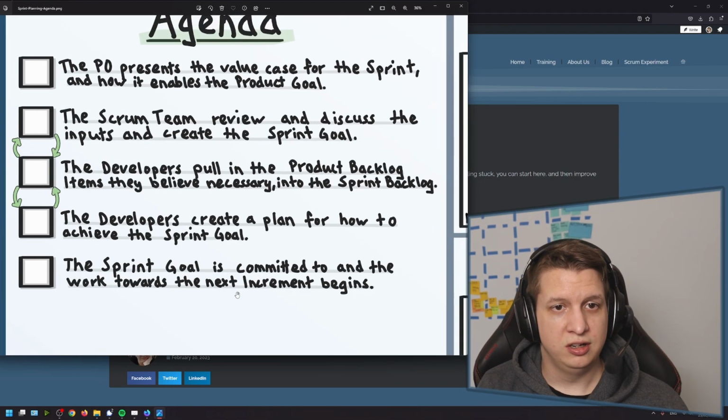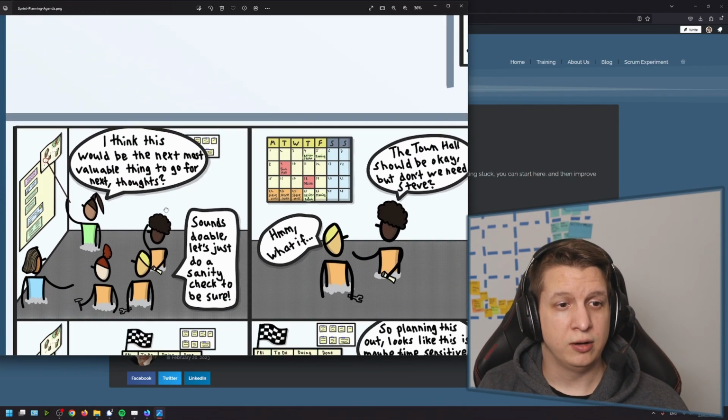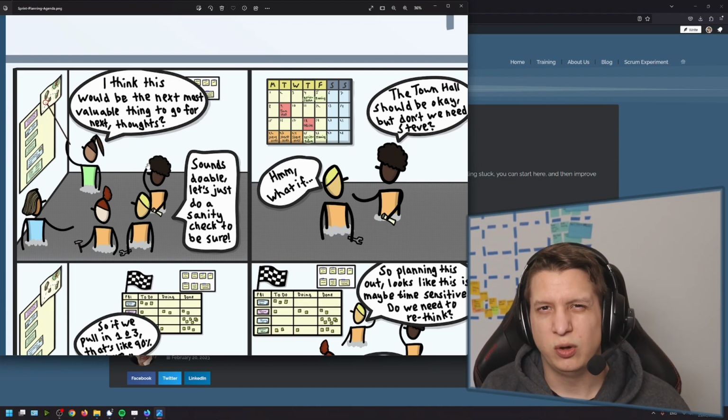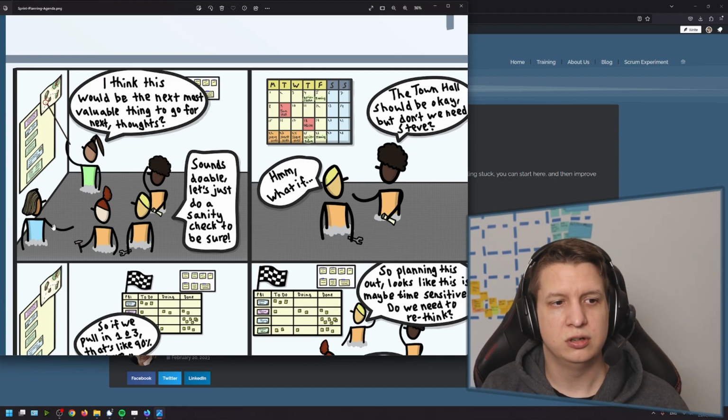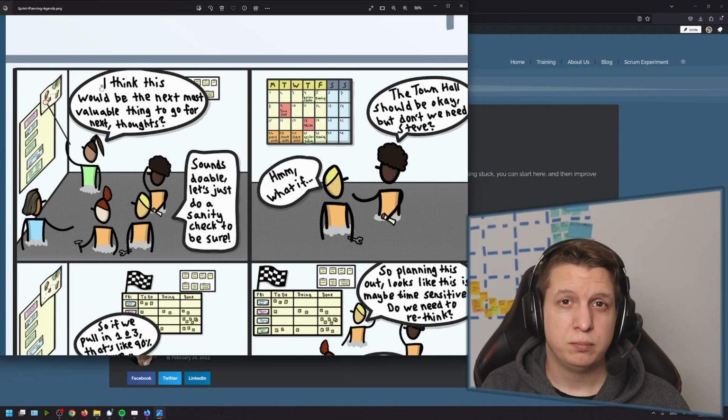Once all that is said and done, we're good to go. Nice and simple. Now, this little comic is just a silly way of visualizing how we might interact and what it might look like. And you've got the product owner, the Scrum Master, and the developers. And as you can see from the agenda, product owners start by pitching their idea. I think this is the next best thing to do. Why don't we go for that?